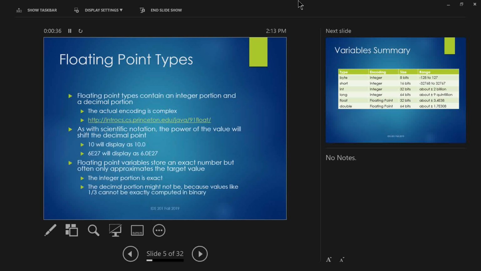Now, generally it's going to display in scientific notation once it gets beyond a particular range. So if you have 10, it'll display it as 10.0 because there's enough space to display it. But if you have a number like 6E27, it's going to display 6.0E27. That's how Java displays doubles by default. Okay? So anytime you're dealing with a double, it'll always get printed out with the decimal point intact, even if the decimal portion is a 0. Just so you know, you're dealing with a double here, or a floating point.